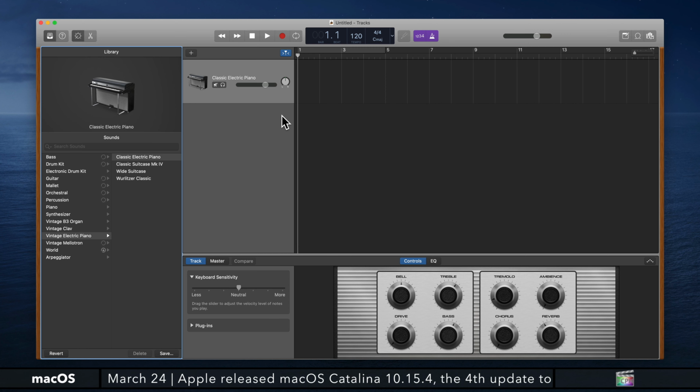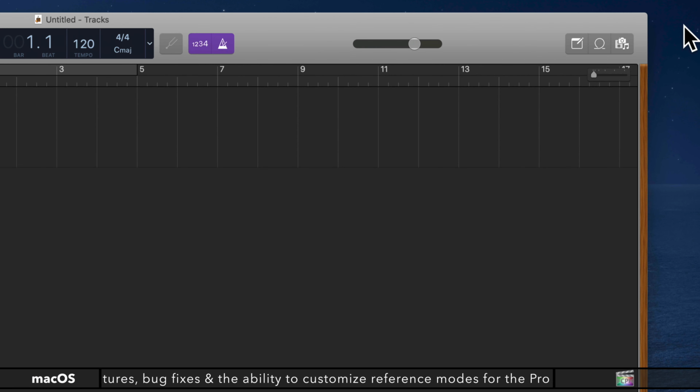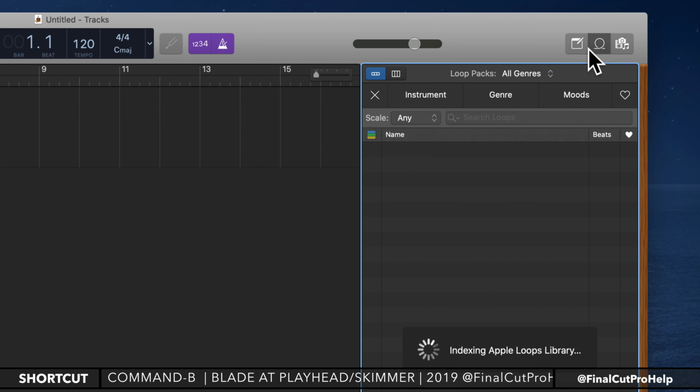So now that we've done that, this is the interface of GarageBand. You're going to go all the way up to the top right corner. You can ignore all the stuff that's here. Go up to the top right corner and hit this middle button here that's actually a loop browser. It's just a little loop icon. And this brings up our loops.